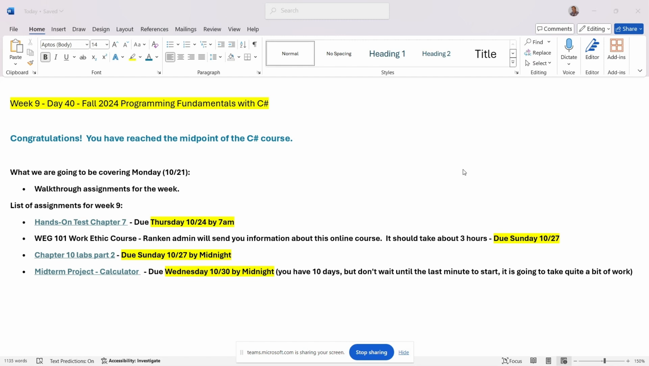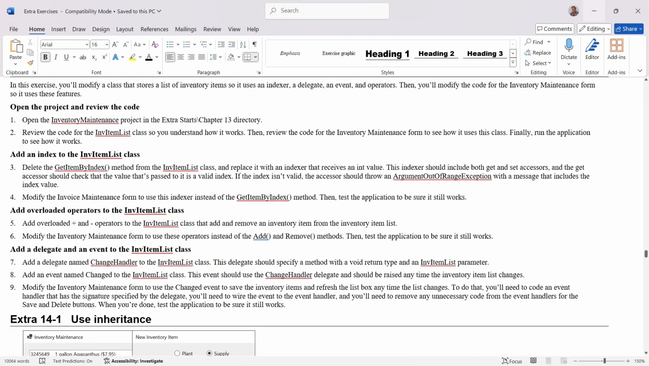So also we've got chapter 10 labs part 2. That will be due Sunday by midnight. And then I have the midterm project, which is a calculator. You'll have 10 days to do that, so that will be due Wednesday the 30th by midnight. So let's go ahead and look at the hands-on test here first.